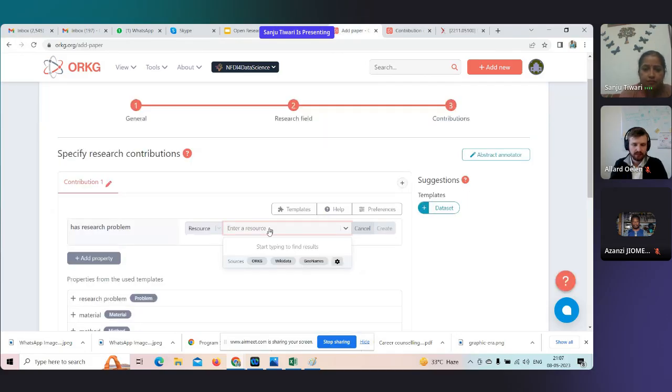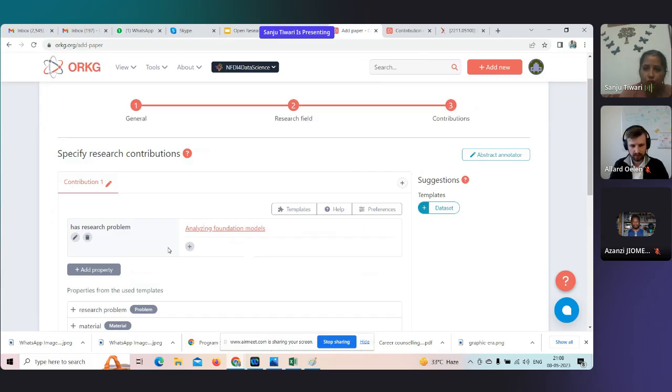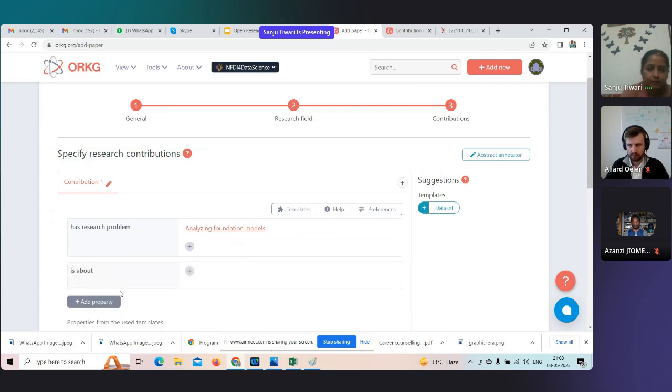the same data. You can see that this is a resource, because you can link it further and categorize it. If you use text, you cannot categorize, and then you cannot connect it with another entity. So it is always suggested, when you know that you will connect with another entity, to make it a resource. The next is about. So is about foundation models, and I need to create a new one as a resource.